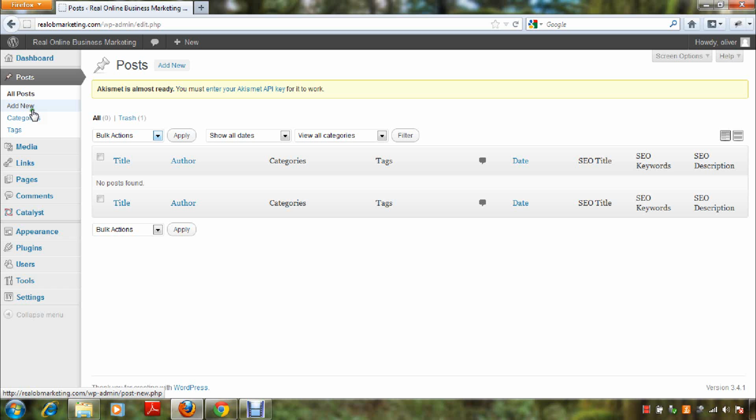If you click all posts, which is this screen right here, you can see all the posts on your website, and you can sort through them and make any changes. If you want to move them to the trash, or if you want to edit them, you can do that from this screen. If you click add new, or this button up here that says add new, it'll take you to the screen that allows you to add a new post.